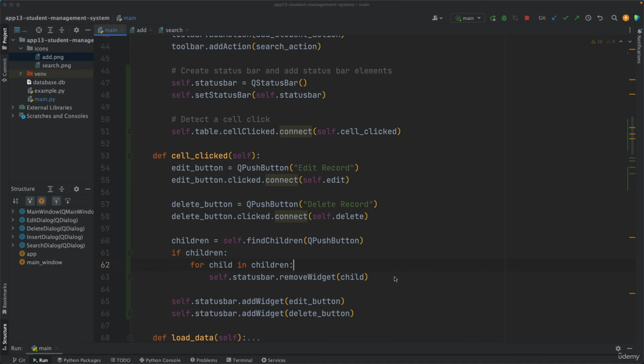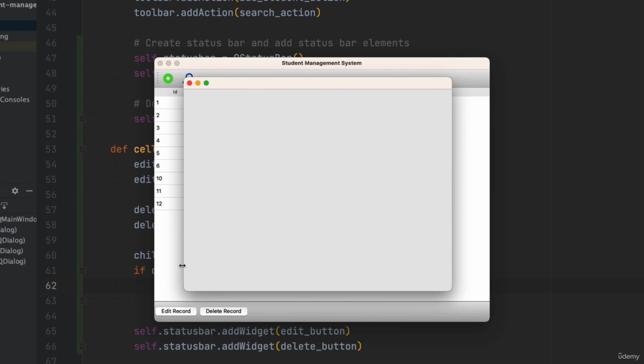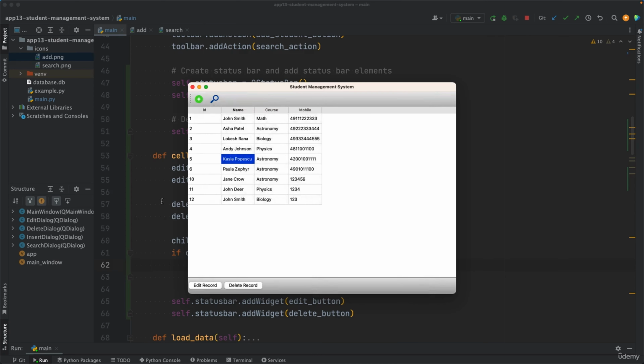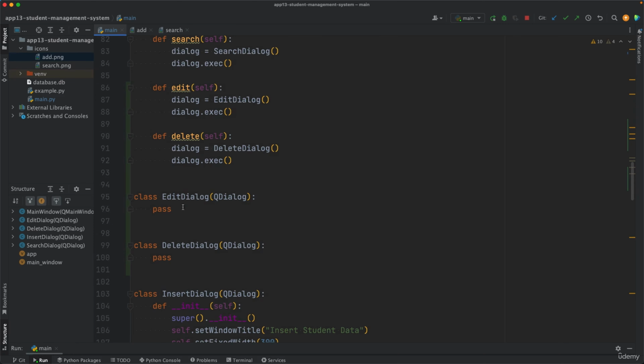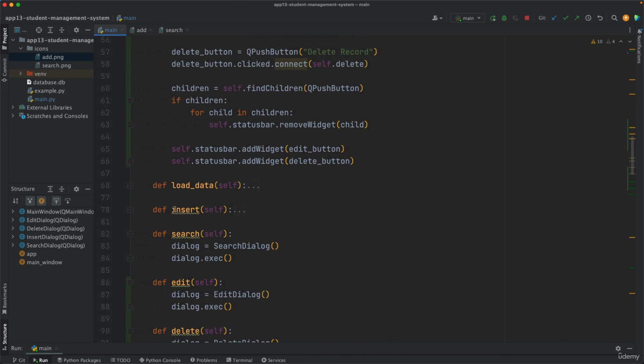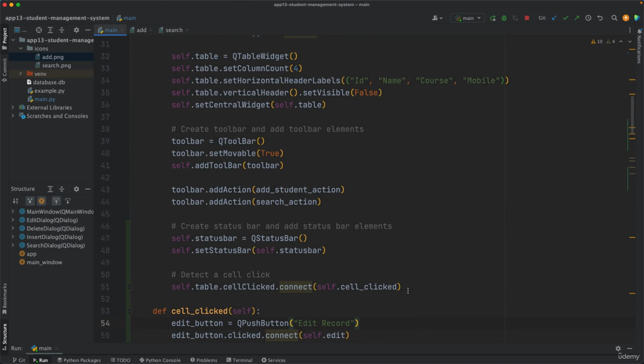If I run this now, I click on something, click on something else, now we only have these two, right? Currently this simply shows an empty dialog window because this class is being instantiated, so this generates a QDialog, but it's empty for now, so we need to populate it with actual widgets. So that's how you add a status bar. That's the code here.